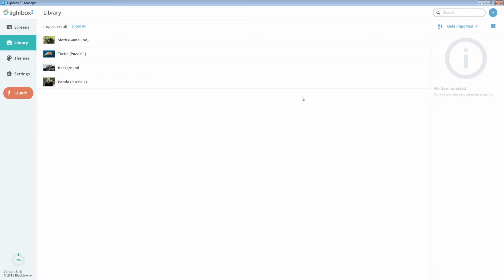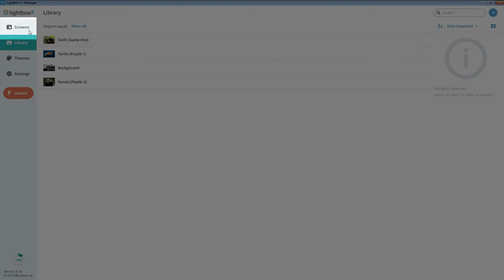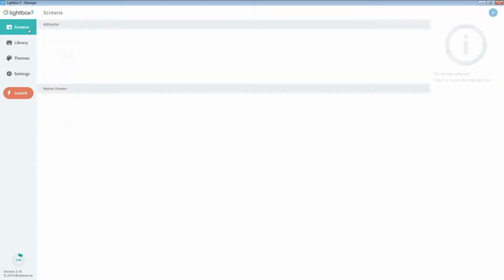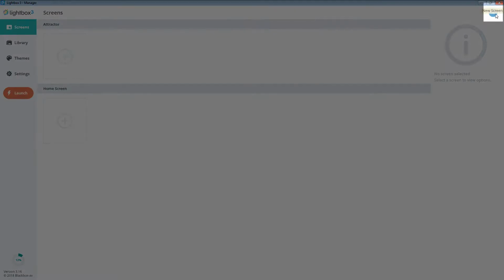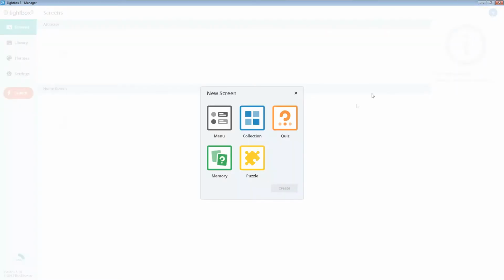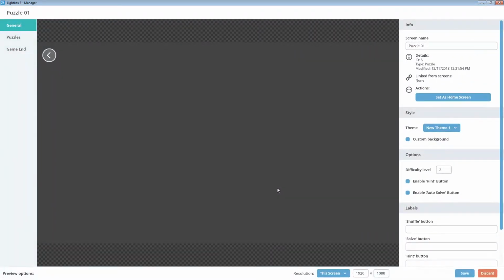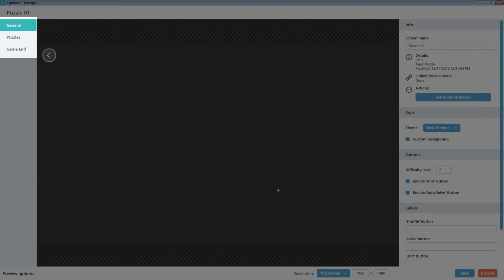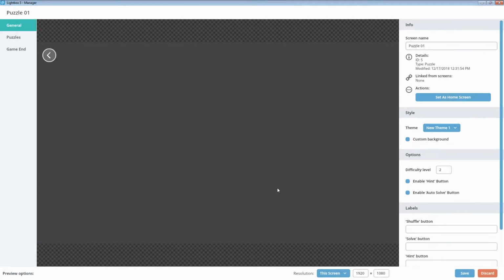Now we have our content uploaded, let's make a start on our first puzzle. On the Screens tab, press the plus icon and select Puzzle. The puzzle screen is split into 3 simple tabs. The first tab we'll look at is General.